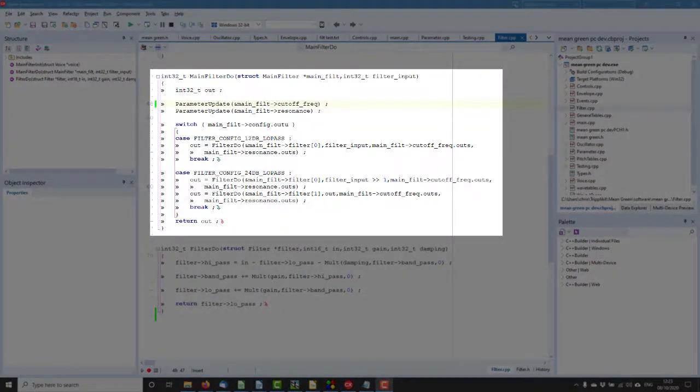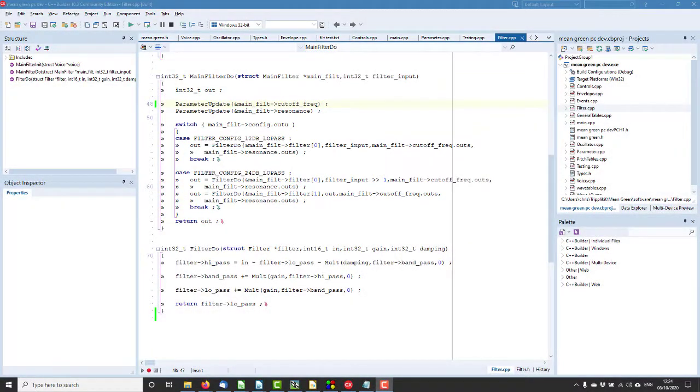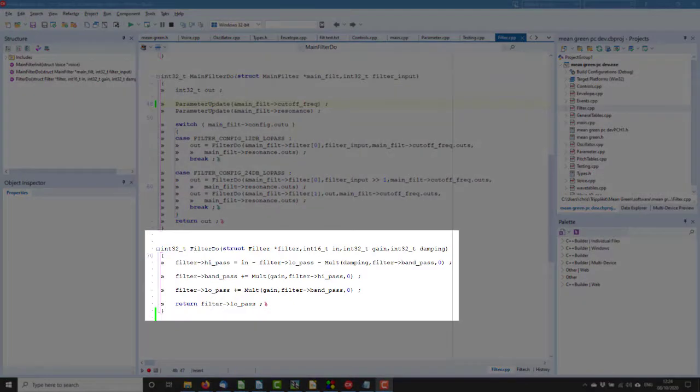The main filter is just a container for the two 12 dB per octave cutoff filters. And we can select one for a 12 dB per octave filter, or put both in series for a 24 dB per octave filter. I have some plans for doing more creative things with the two filters, but that'll have to wait for a later tutorial. And here is the 32-bit implementation of the 12 dB per octave filter itself.